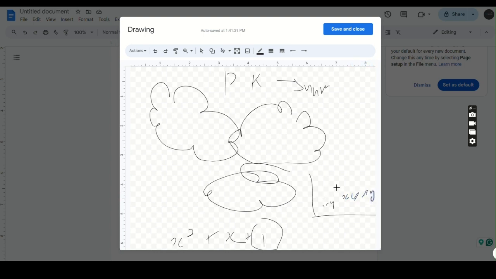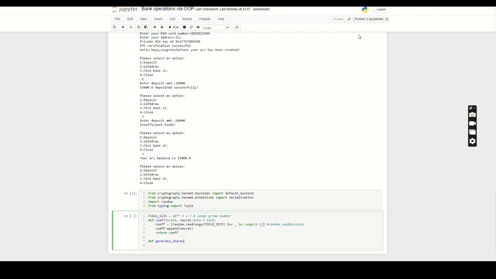So these will be the shares, x1, y1, x2, y2, and so on, xi, yi. It will keep on going. It will keep on generating several shares. So that's what we are going to generate right now. We are going to define a function for that right now.